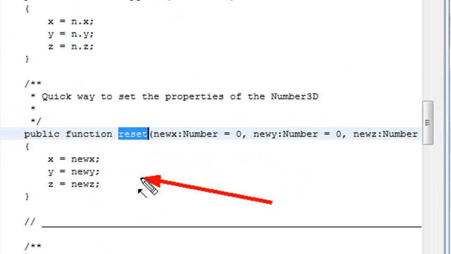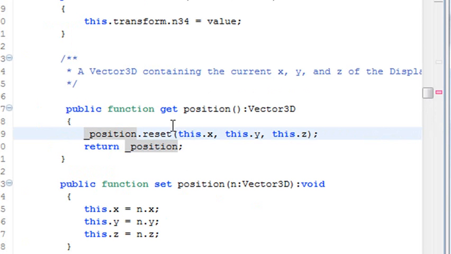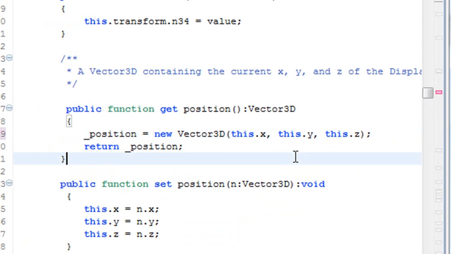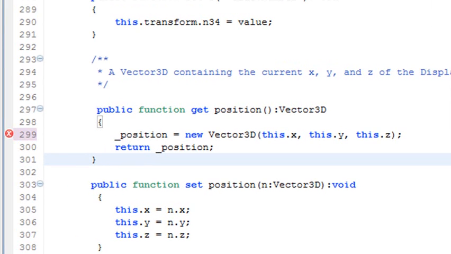Let's go ahead and do that, and one way to do that is just to use new Vector3D. So in this reset, I'm just going to take this and set it equal to a new Vector3D. It creates a new Vector3D and shoves these quantities x, y, and z into them, exactly what's being done in the Number3D method, except now it's being done in the Flash player. Let's hit the save button and see if our error goes away.